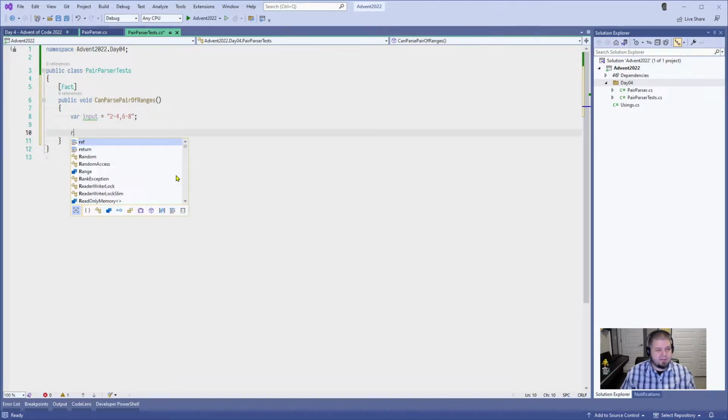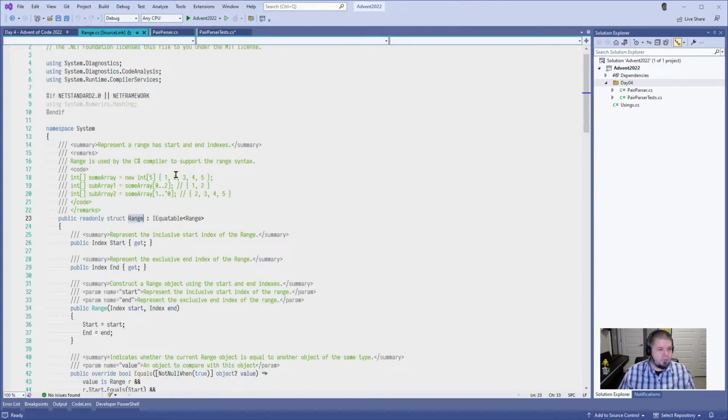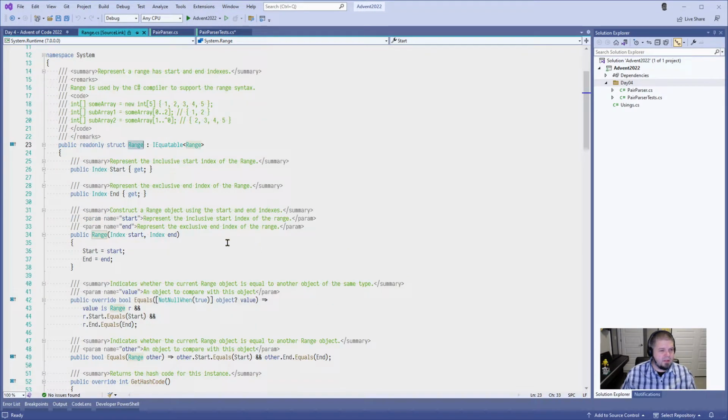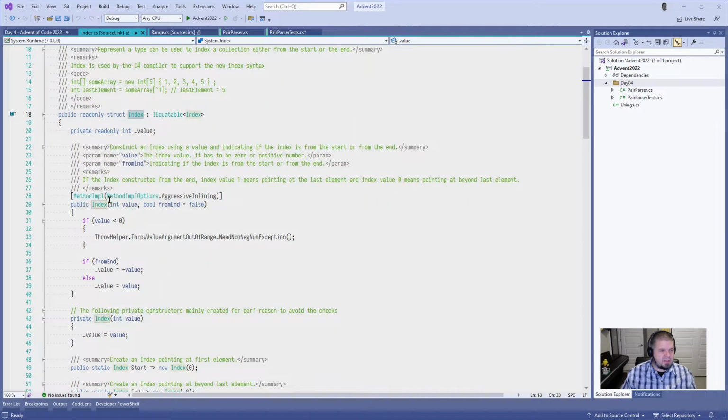There is a data type called range. If we go look at what range looks like, range allows you to basically store a start and an end as an index. So what is an index? An index is, generally speaking, an int. That seems entirely reasonable, so maybe we'll do this with range.